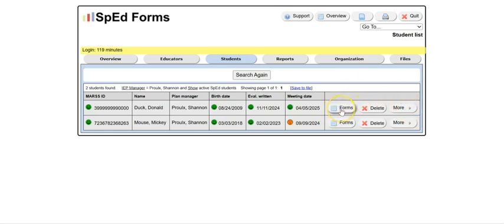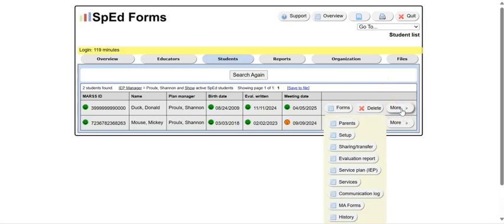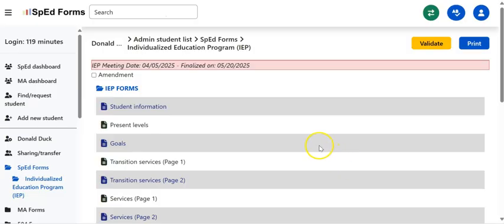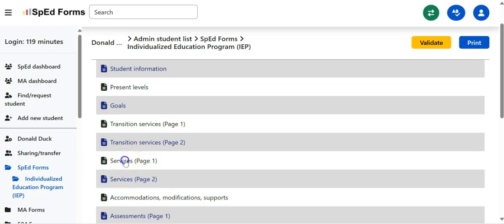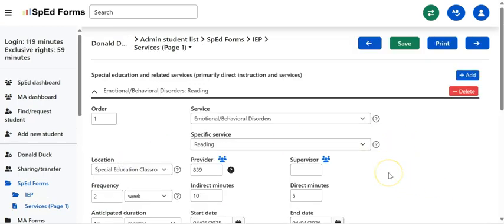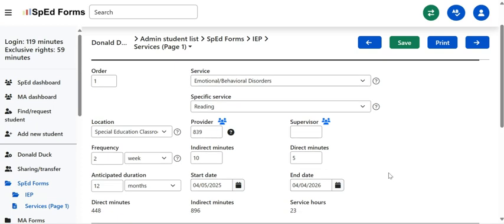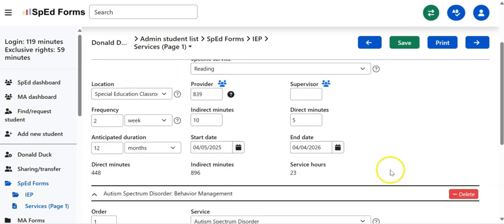You can go right to all the forms for Donald Duck, but I find it's a little bit easier if you go to the More menu, and then you go to your specific form that you're looking for. So perhaps you wanted to see some service plan times. So I'm going to go right to the IEP, and I want to go to Services page 1. And that's just an easy way to see what services that student's receiving.